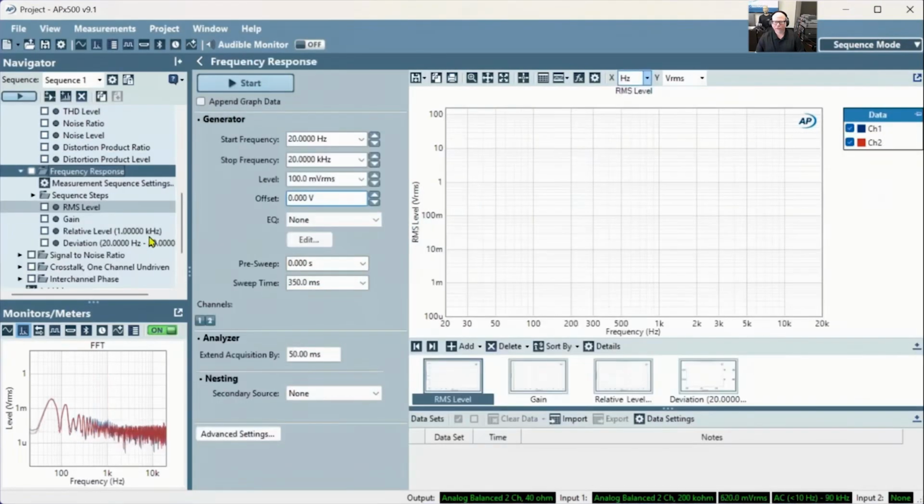The next measurement we'll look at is frequency response. And here you can see a bit of the paradigm of the audio precision software. So now we no longer have the single amplitude and frequency signal generator. Here we want to measure the response of the device across a range of frequencies. So we have a start frequency, a stop frequency, and an amplitude. And I can select start.